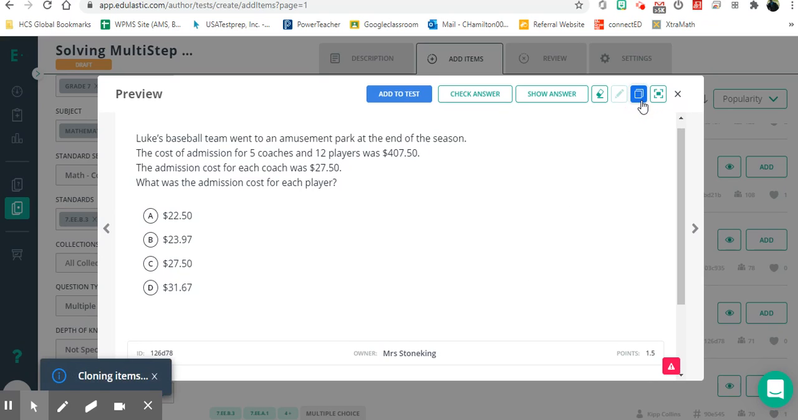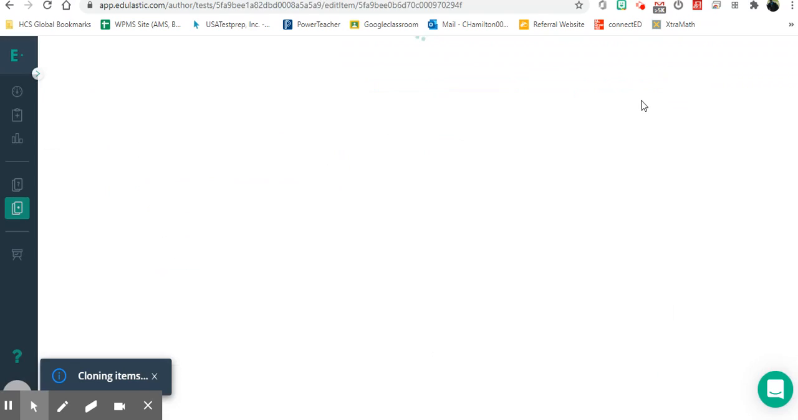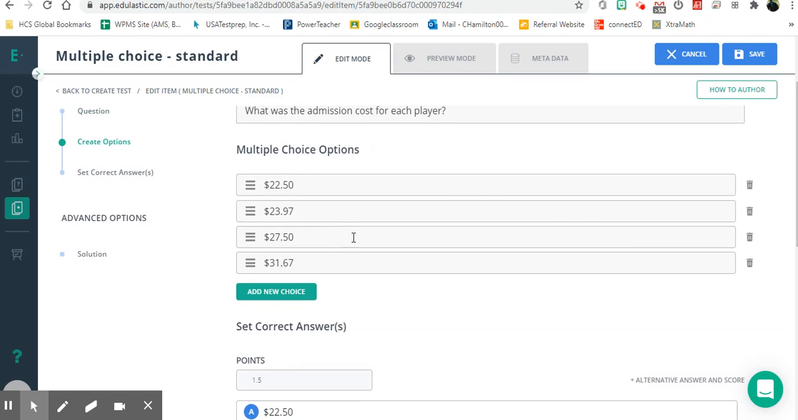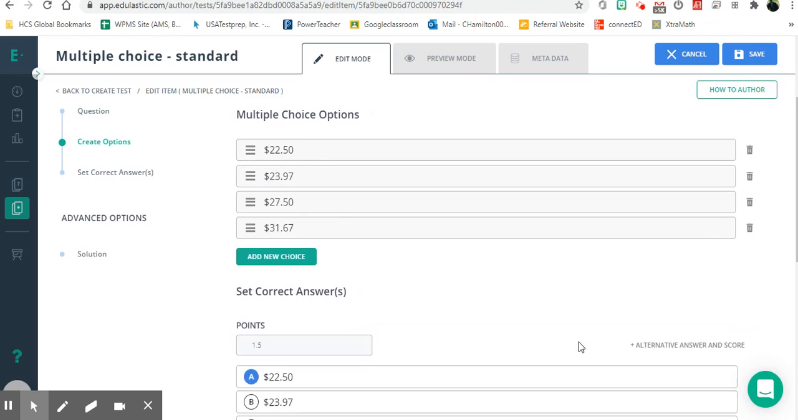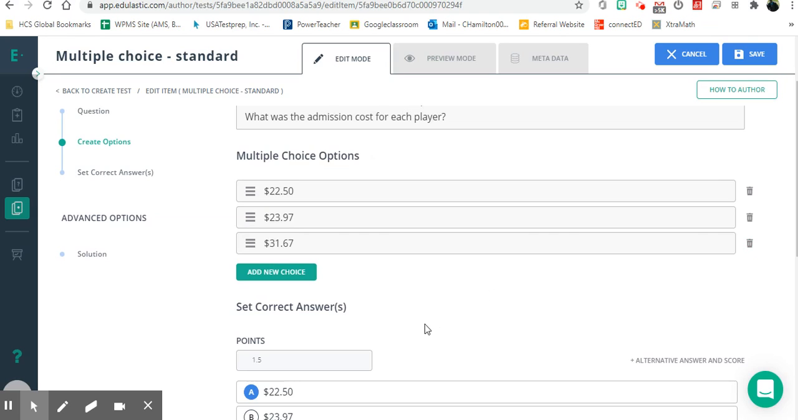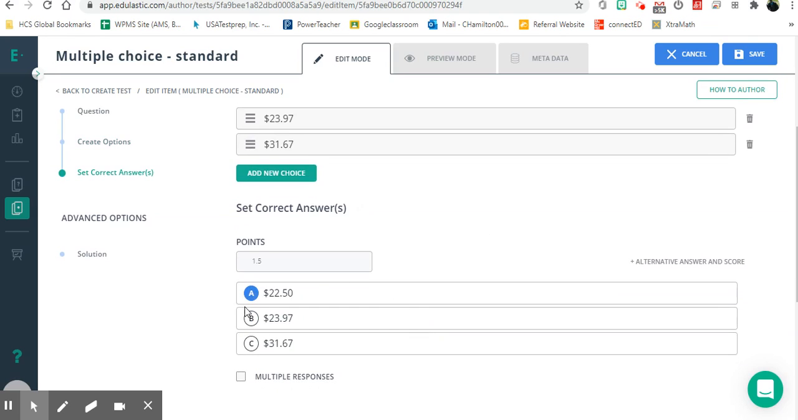Say I wanted to clone this one. Notice when I click clone, let me get you guys' attention for 1 second. Notice I click clone, so I duplicated the question. Now this is my question. Let's say I only want 3 answer choices. I can delete one. Now I have 3 answer choices. Make sure your correct answer choice is selected.